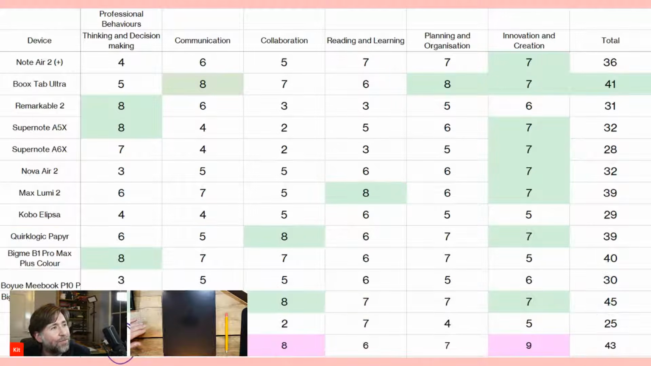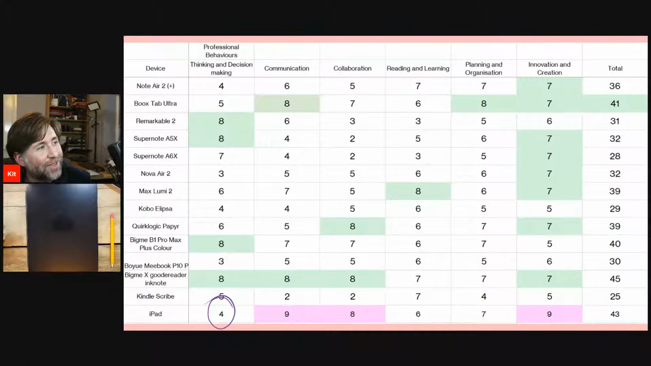I'm going to get rid of the banner. I'm aware that's now stopping you from seeing, and I'll just pop me to the side there. So just give it a 4 for thinking and decision making. But for communication, it is boss.